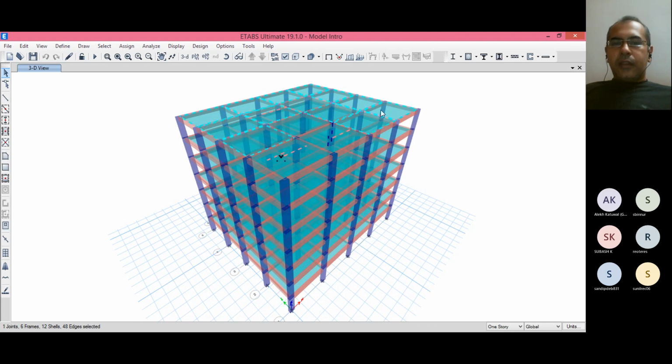So once we calculate the mass at this floor level, mass into acceleration will give us the force. That is part of the lump mass model, because the total mass we calculate. In a semi-rigid diaphragm, this is not possible. Okay, and why are we doing this force calculation?